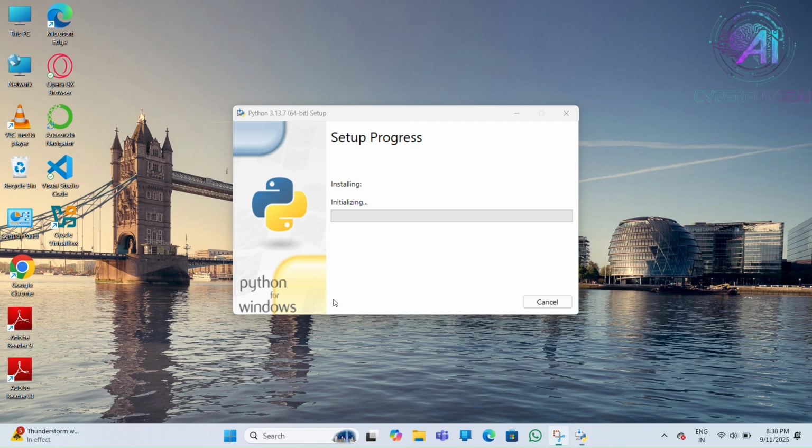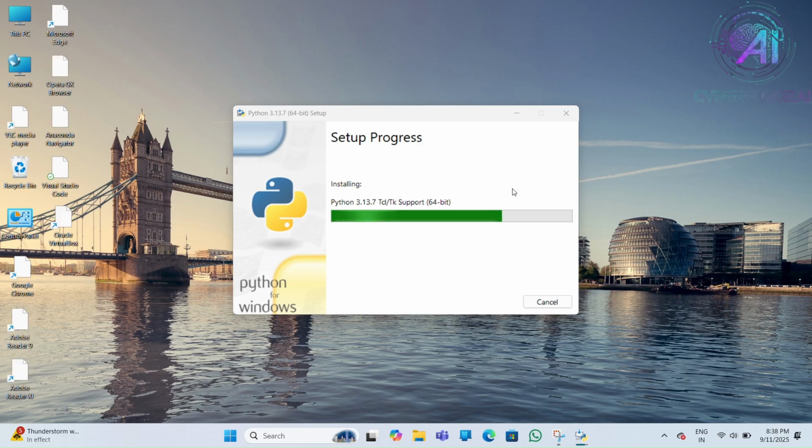The setup will now proceed. This may take a few minutes as it installs Python, its standard library, and other essential tools like pip, which is Python's package manager for installing additional libraries. We'll let the installation run until it's finished. And there we go. The setup was successful. We can now close the installer.